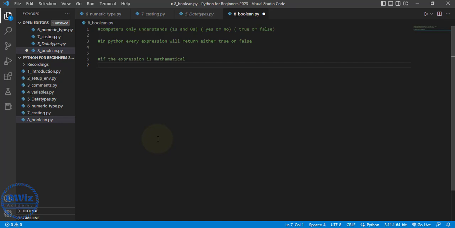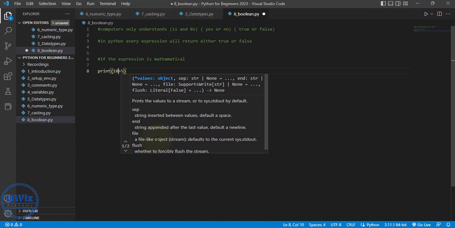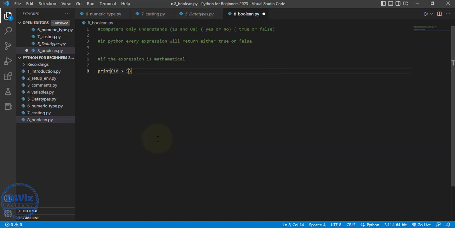I'll show you how. Let's say print 10 is greater than 5. So we know that 10 is greater than 5, but does Python understand whether 10 is greater than 5? If yes, then it will return true. If it is false, then it should return false. So what am I doing now? Basically, 10 is greater than 5. This is our expression. This is a mathematical expression.